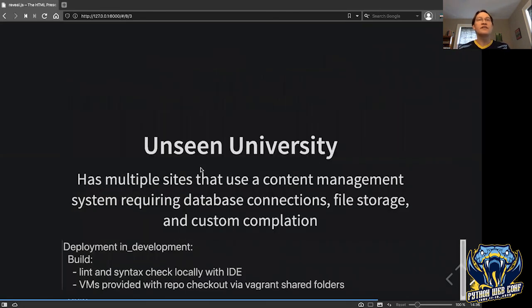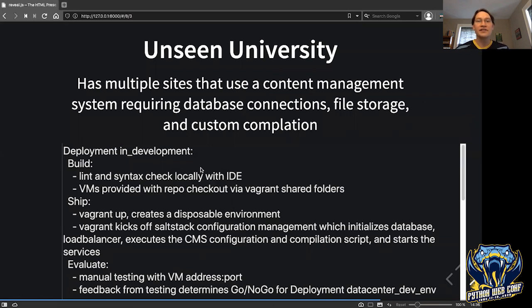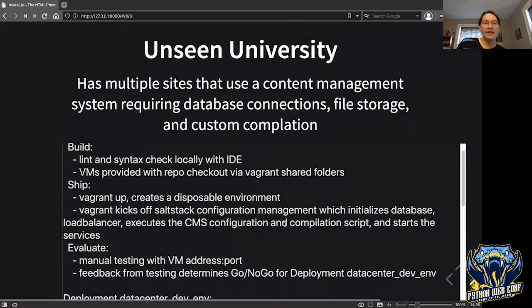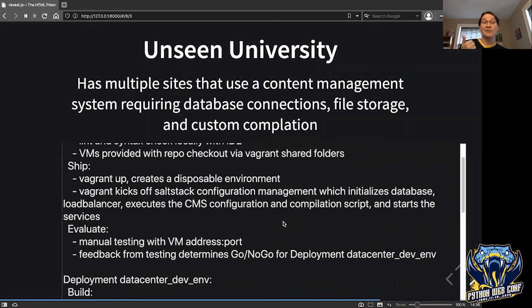The third and final of these scenarios we have is Unseen University. Unseen University has multiple sites that use a content management system that requires database connections, file storage, and custom compilation. Instead of Docker, they're using Vagrant virtual machines that get the code from shared folders. They run Vagrant up, which creates a disposable environment for them. Vagrant kicks off a configuration management tool, which sets up all the other machines also in Vagrant, and deploys the CMS by running its configuration and compilation script, right?